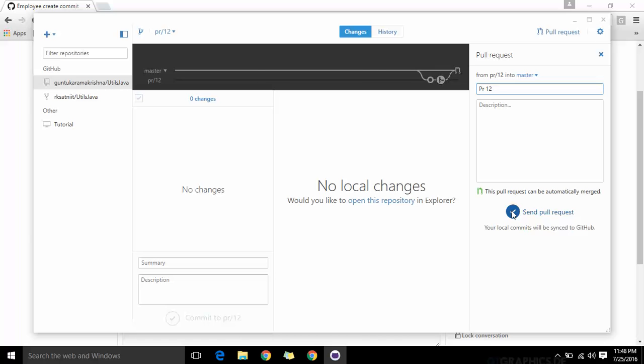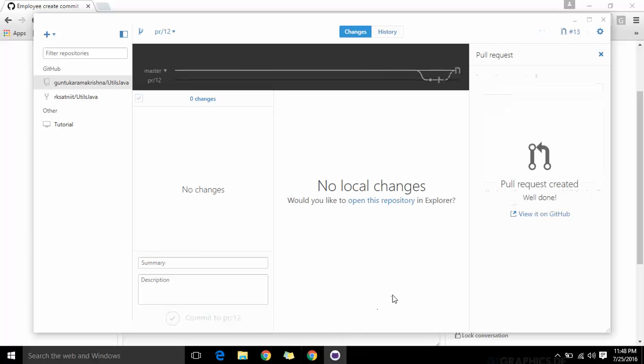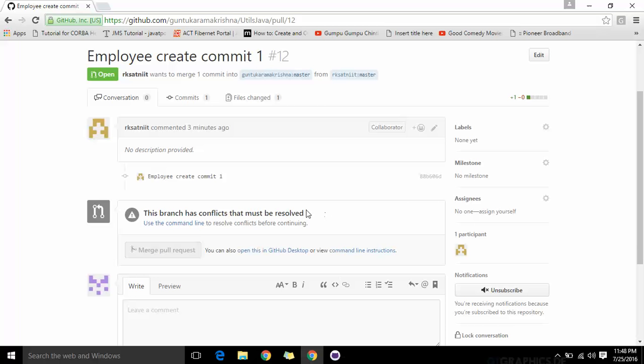Send this pull request over there. Oh, just a moment. Yeah, send this pull request. Once this is done, we will eventually be seeing the change over there in our main repository. A request created, that is well done. We come here and see here now.